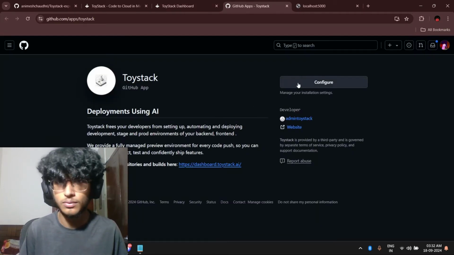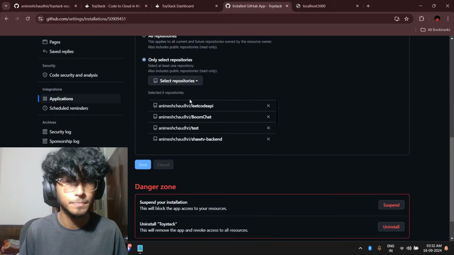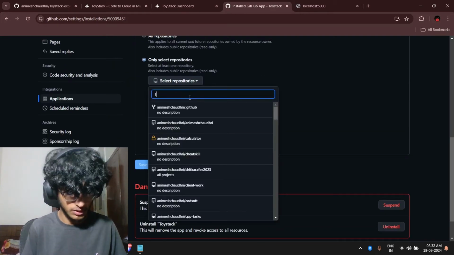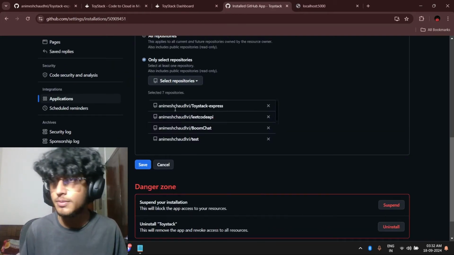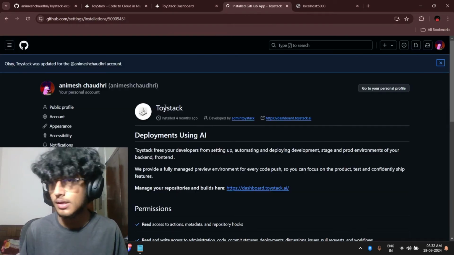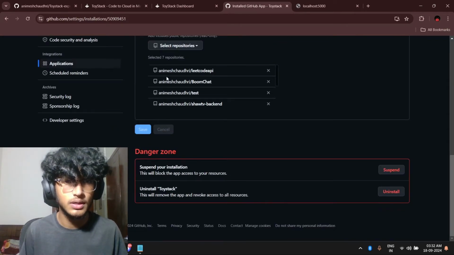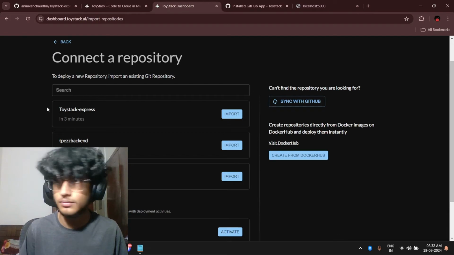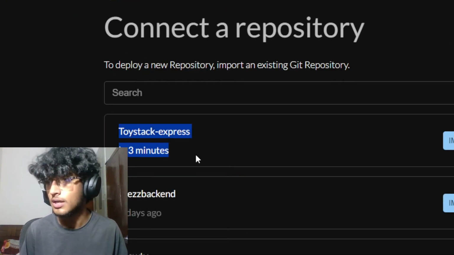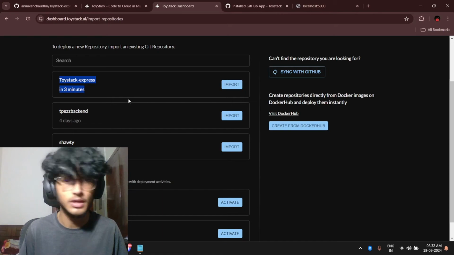You have to configure this. It was ToyStack Express. Cool. So it is available now. As you can see, we have ToyStack Express here. Let's import it.